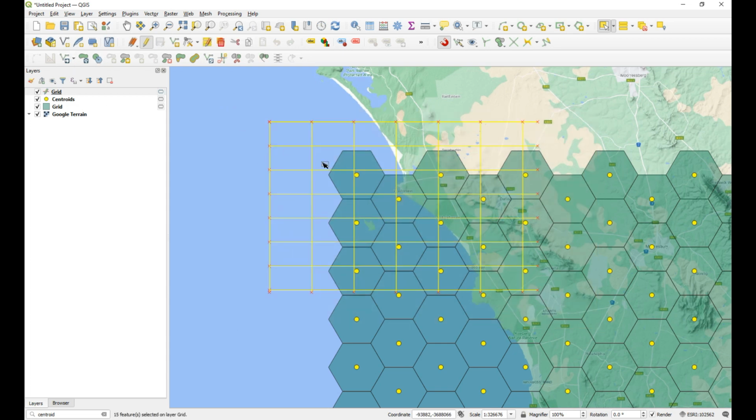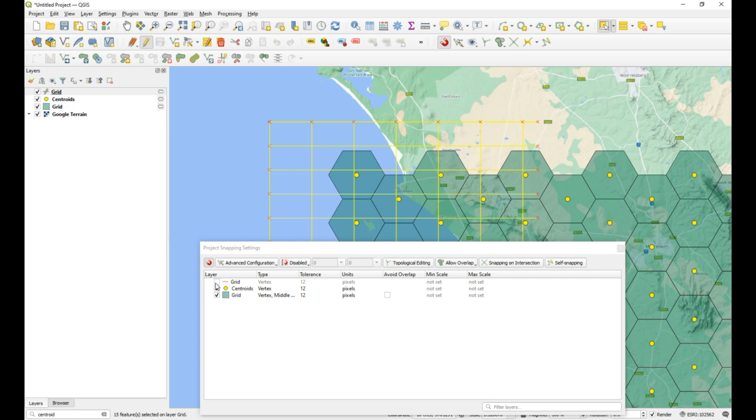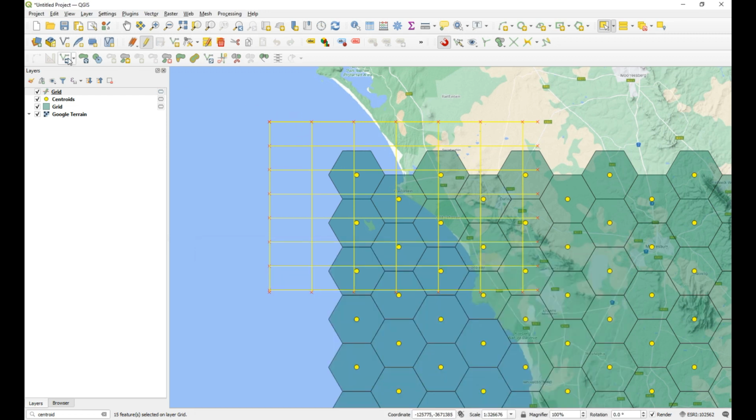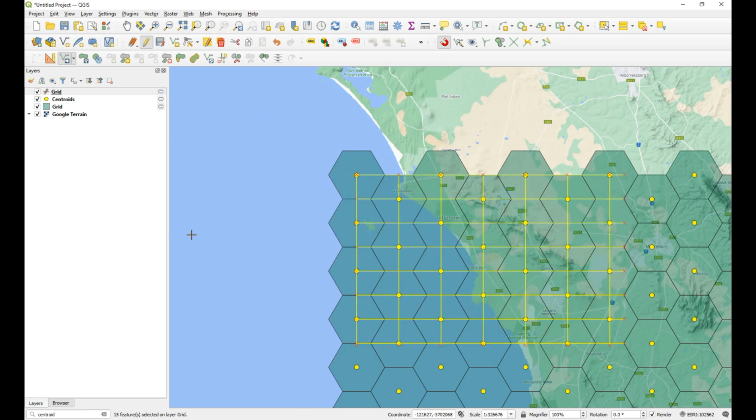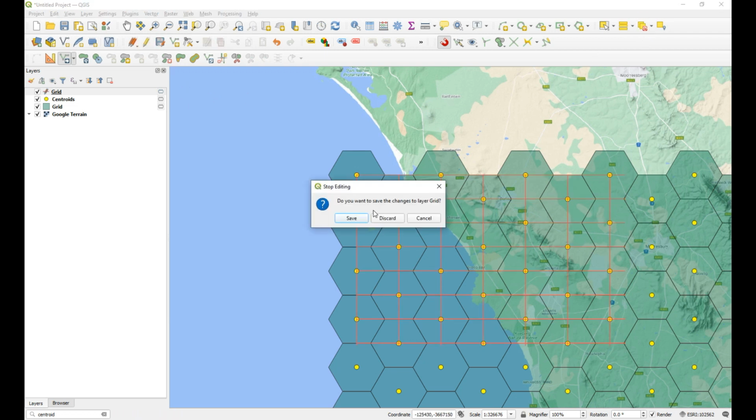But before we do that, we want to snap again. So we want to choose our snapping options. Let's make sure we open the advanced snapping options, and this time we want to use the grid vertex as well. Then it's just a case of selecting move, click on the first vertex, move it to the first centroid, and there you go. Now if you look at that from a distance, this looks like it's passing through the middle of each of these centroids. So job done, right?